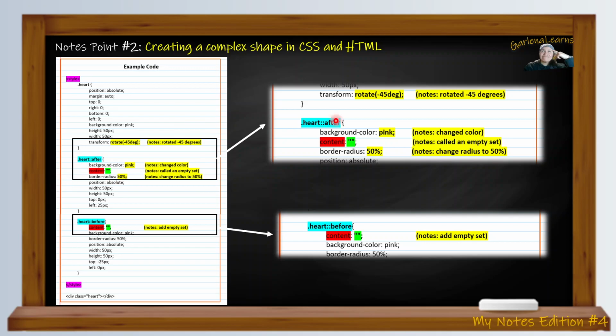So here's the colon after, and afterwards you're going to have it be pink, change colors. Like I said, the content needs to be an empty set, and the radius. We're changing the radius because if you remember before, it was a square and the other one had a curved edge. So you want it to change so you can get that heart shape, and the radius will change to 50%. The before, so for the before, again, content is going to be an empty set.